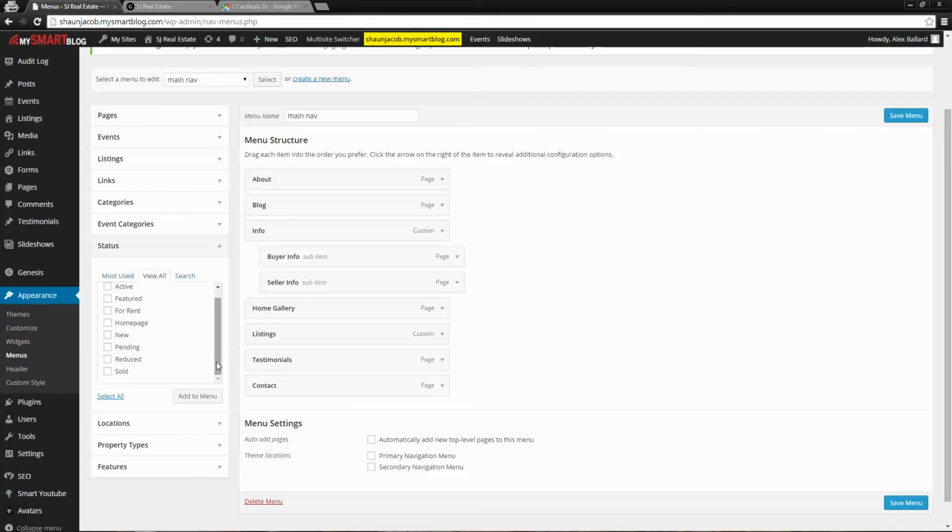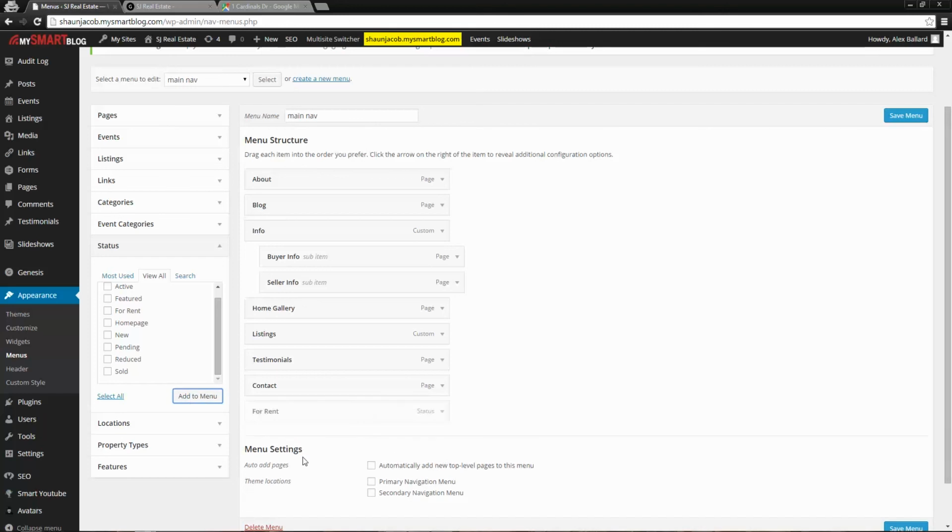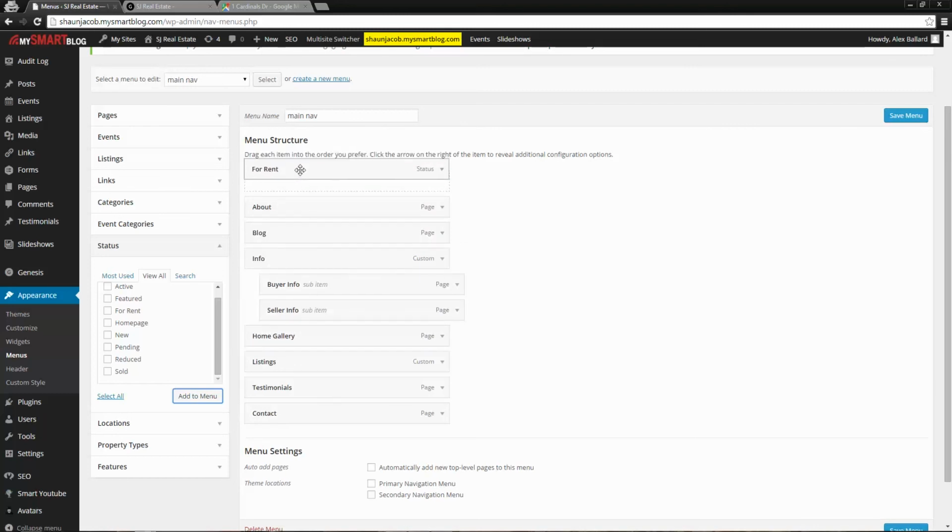So for example, I want to use the for rent status. I want a page with all the for rent properties only on it. I'm going to click for rent, add to menu. You'll see it drops a link over here on the menu, and puts it at the very end by default. So I could put it anywhere I want in my menu. If I wanted it the very first thing on the menu, I could put it up there, and now for rent is going to be the first thing on my navigation bar.